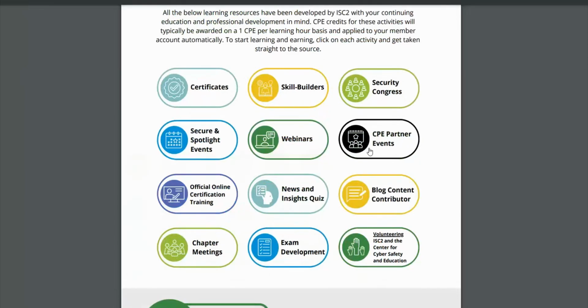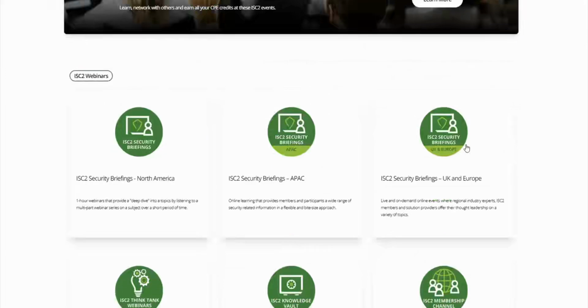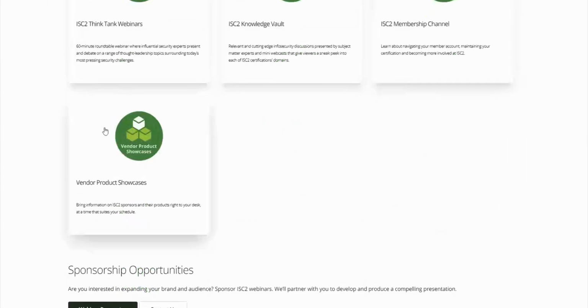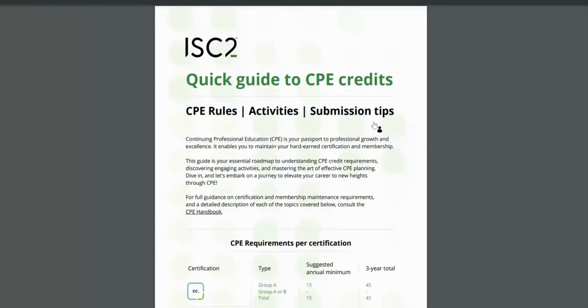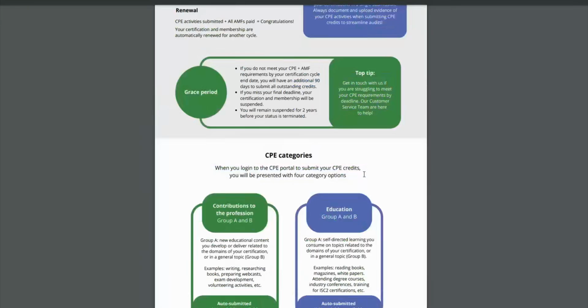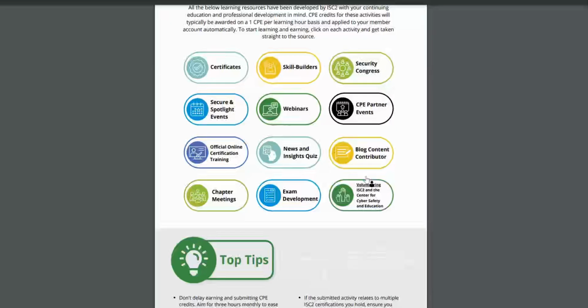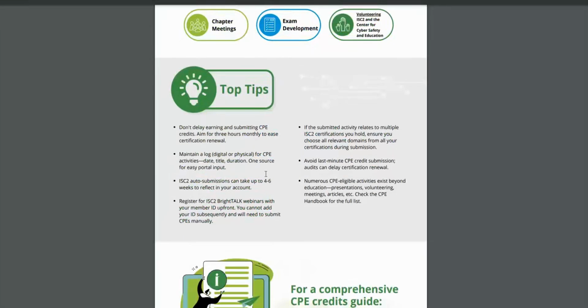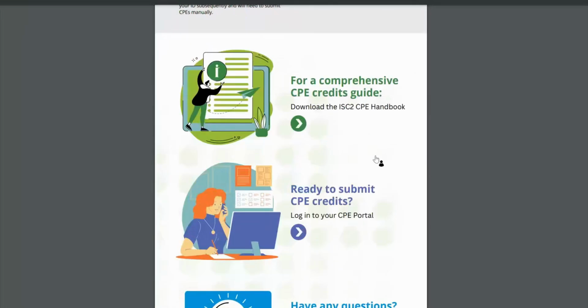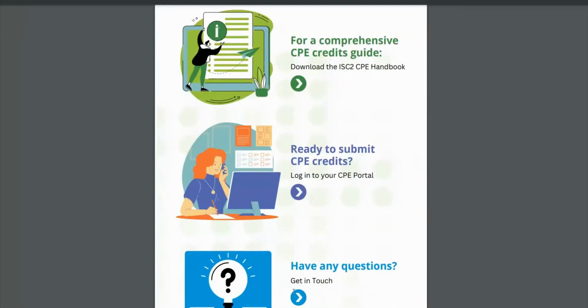And if you want to dig a little deeper into that, so if I did webinars, it's going to take me to the webinar page and show me all these things that I can pursue to get those credits. Anyway, I did that, and then the top tips, and then maintaining the logs, and so on. And then these are some other things.